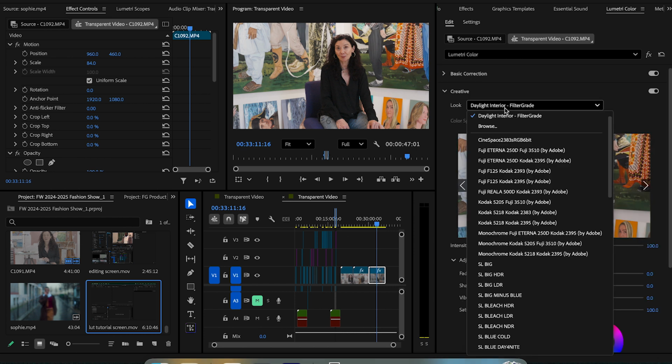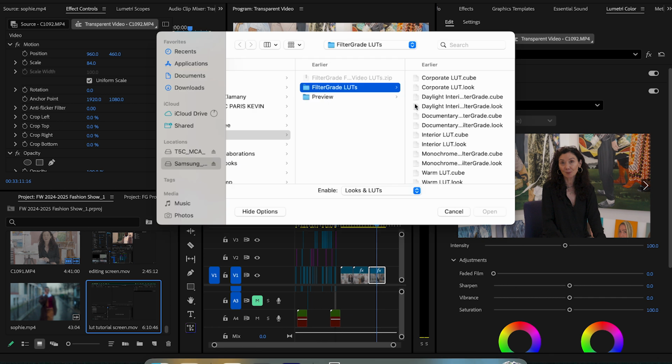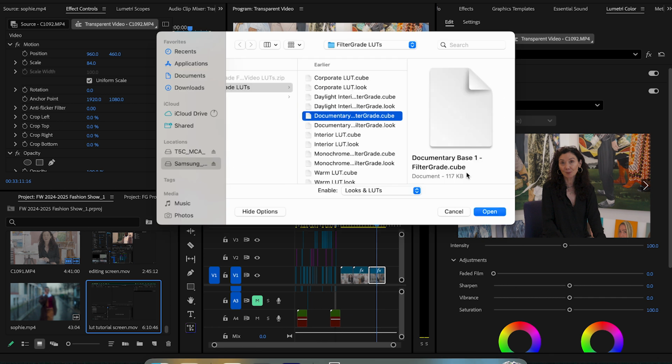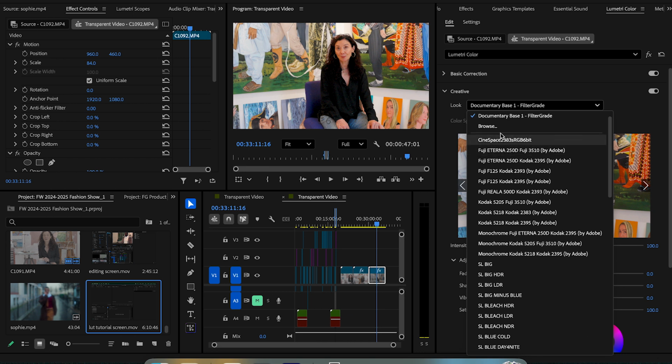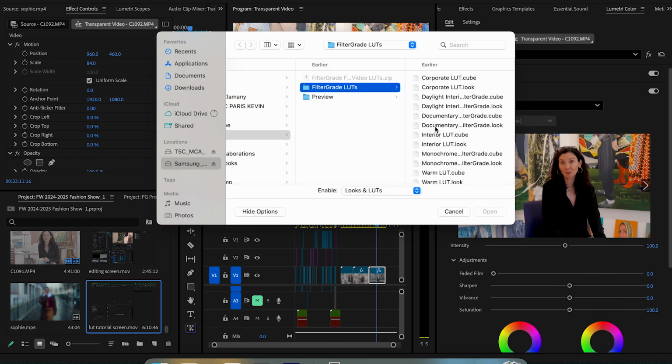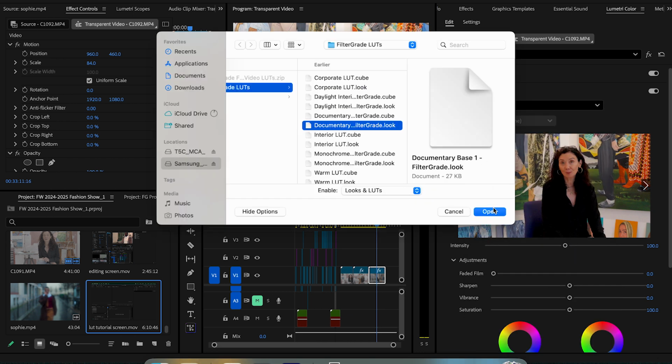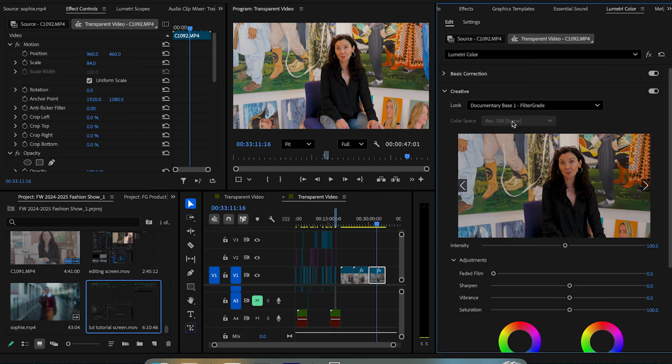Okay, so now there's another way that you can apply LUTs to your footage. One of the most annoying parts about applying different LUTs to your footage is having to look through all your Finder folders, and everything just gets super unorganized. So today we're going to show you a new way that you can actually import your LUTs into Adobe Premiere Pro without having to always go back to your Finder folder.